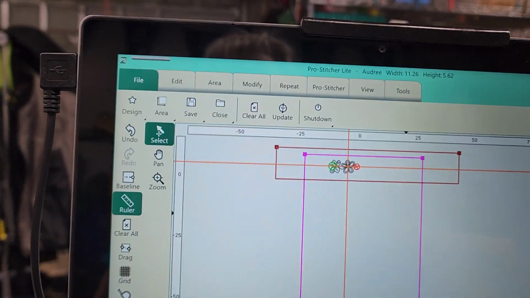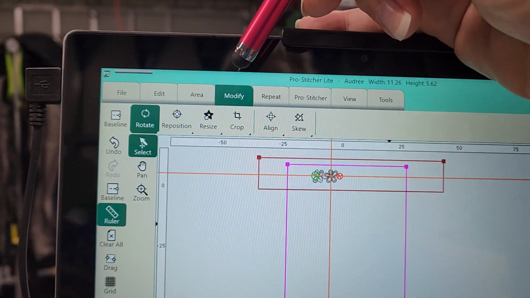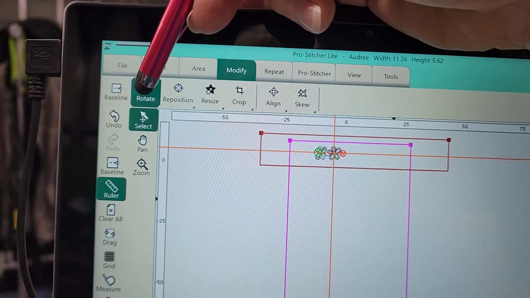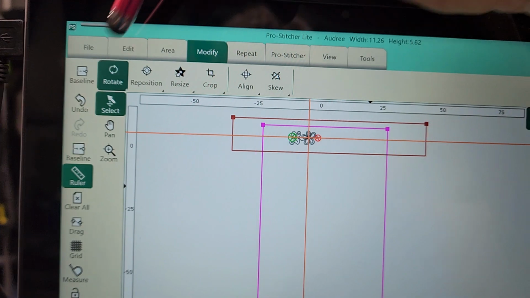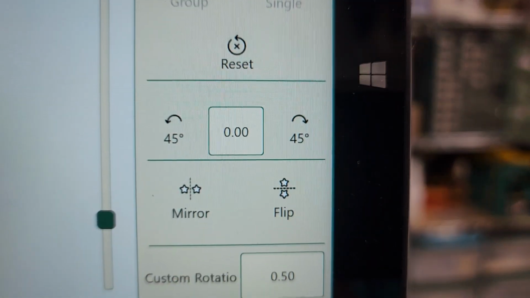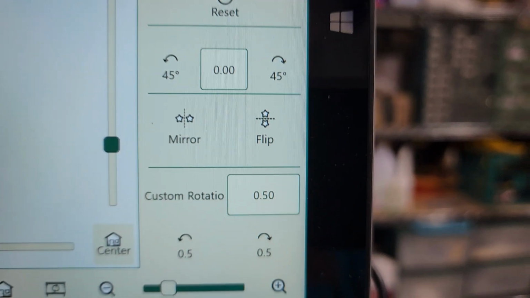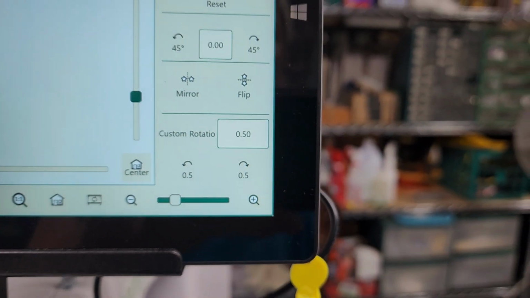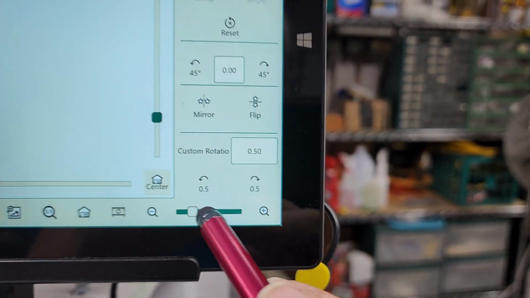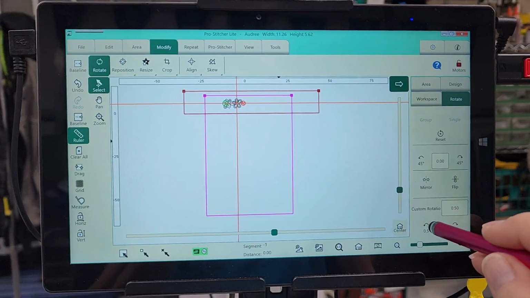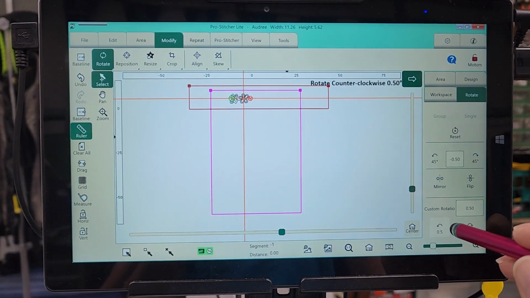Now I can go over here to the Modify tab. We have Rotate. We do not need an area to rotate a design. You can rotate it however you want. You've got all the degrees, the mirror, the flip, and custom rotation.